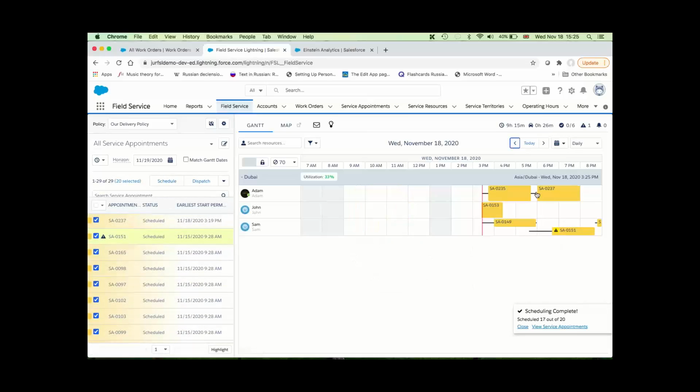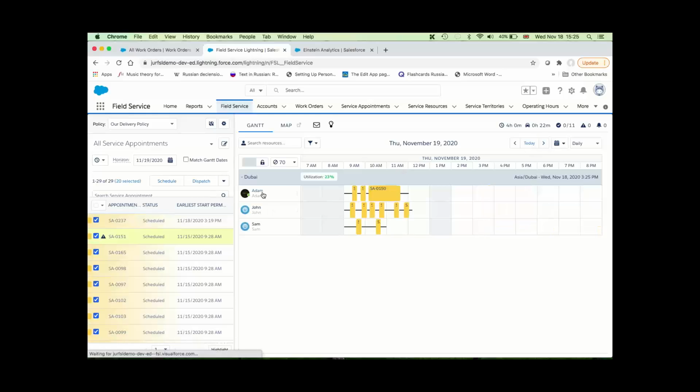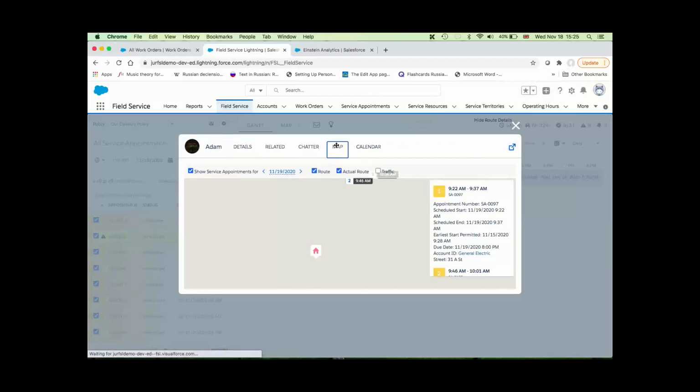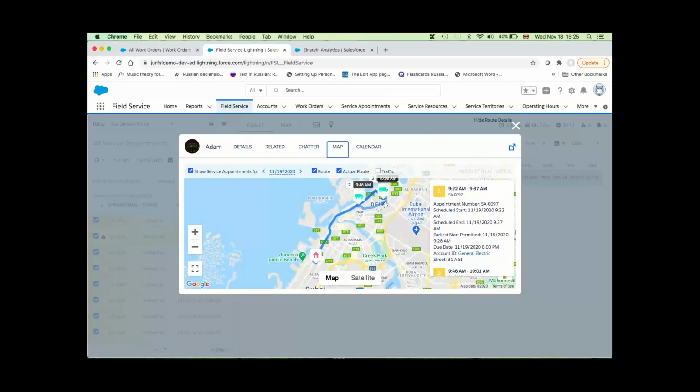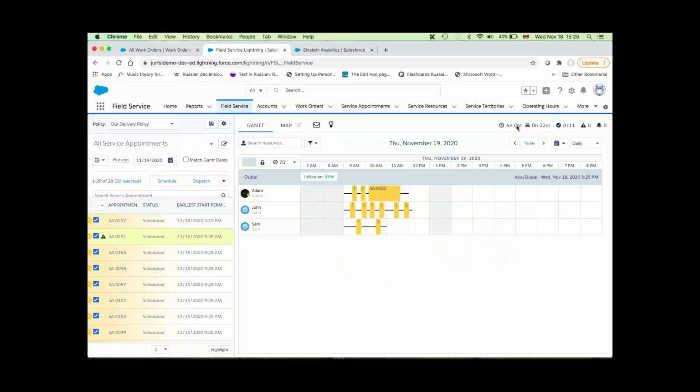So now we can see all the appointments have been scheduled. For example, Adam will need to see what jobs he will need to do during the day. All of the appointments are scheduled. These resources, the technicians, can accept these jobs if that's a policy of the company. And later we can dispatch the job. So dispatching an appointment means sending it out already.